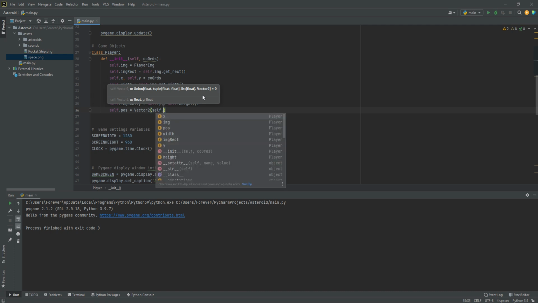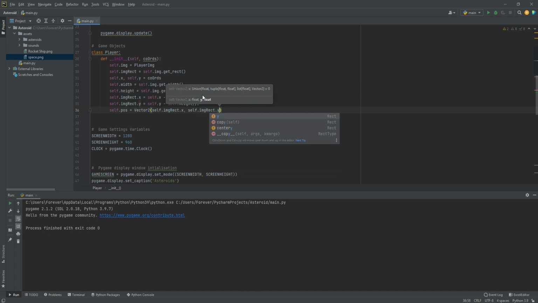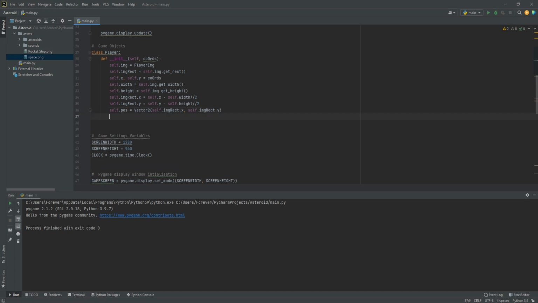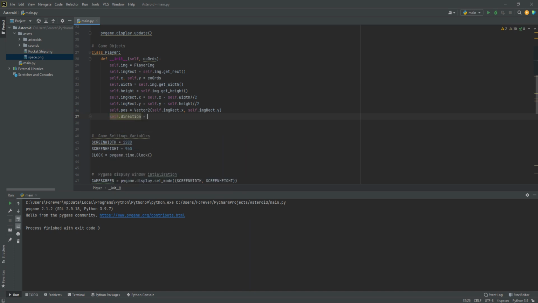So self.image_rect.x and self.image_rect.y. So that will be the position of my rectangle. And then self.direction will be equal to Vector2(0, -1). That means that the direction of my player character, when it starts off, will be facing upwards.